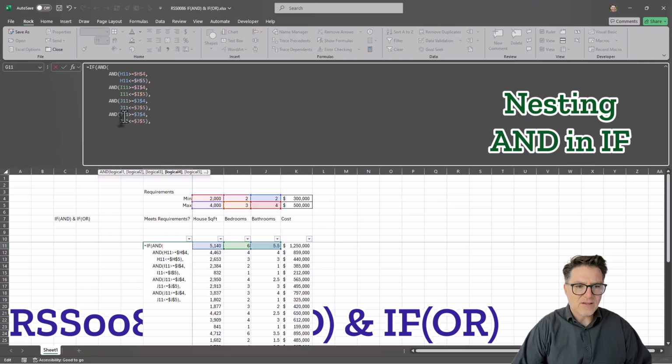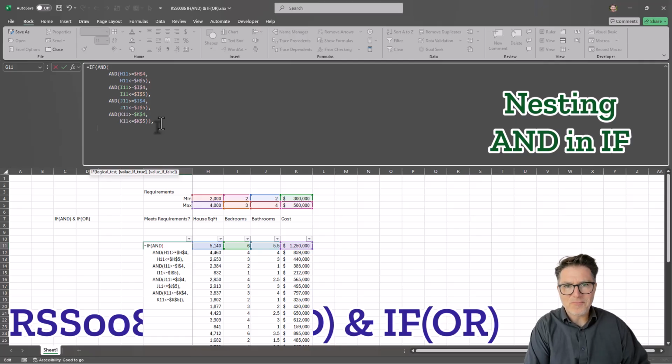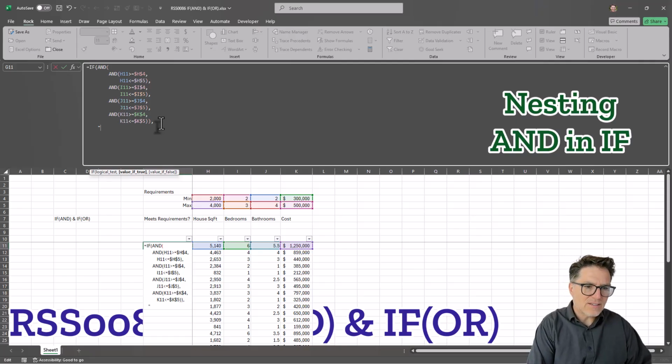Then in this case, I would just change to K, so K instead of J, and now I can close that first and statement. Now that I've got the logical test put together, I want to have the value if it's true. If it's true, in other words, if it meets all of my criteria, then I want it to say yes. And if it's not true, then I just want it to return a blank.